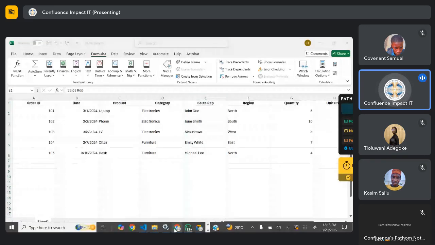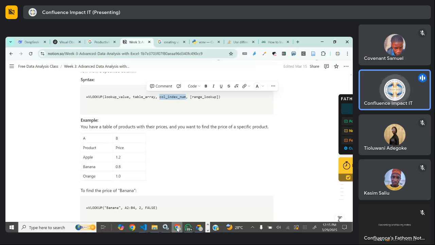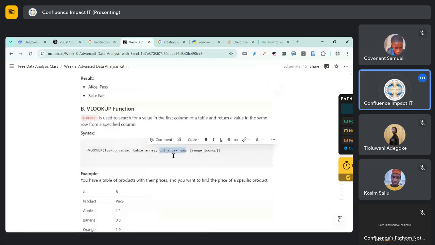So VLOOKUP actually goes to search for the value of a specified item inside the specified table.